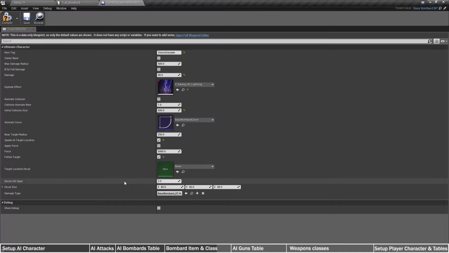Decal lifespan, lifetime of the decal. Decal size. This is the size of the decal. The last option is damage type. You can use the default damage type or create your damage type.